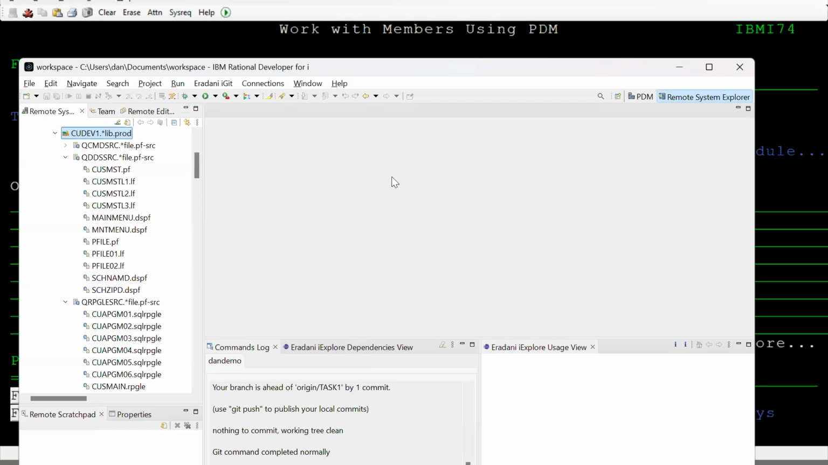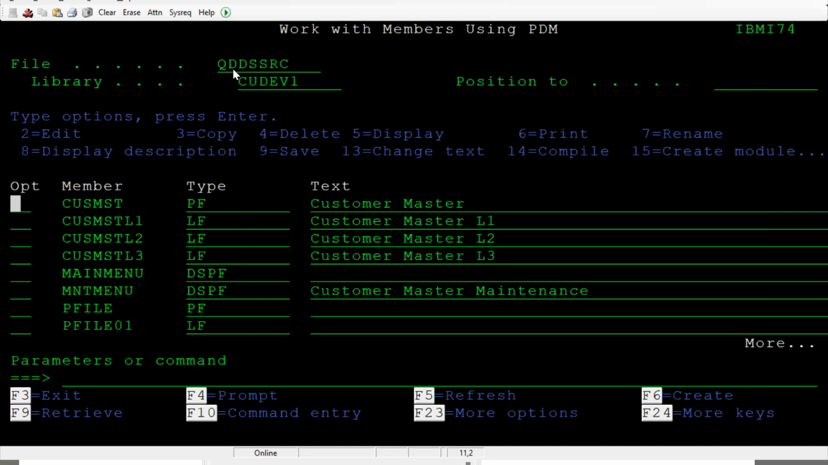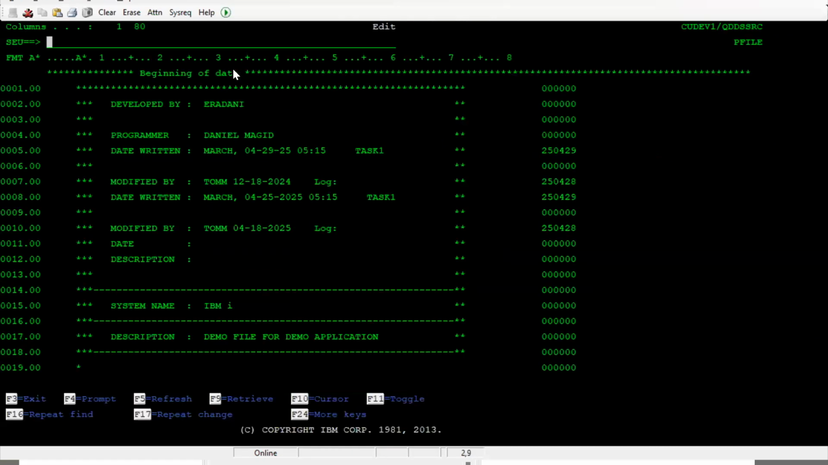So now let's say I want to make some more changes. I committed the changes and then I went, oh, you know what? I should have made some other change. So I can come back into my library, and this time we'll just work through PDM. Actually, let's change the physical file again, just so you can see this. I'm going to make another change here to the physical file.